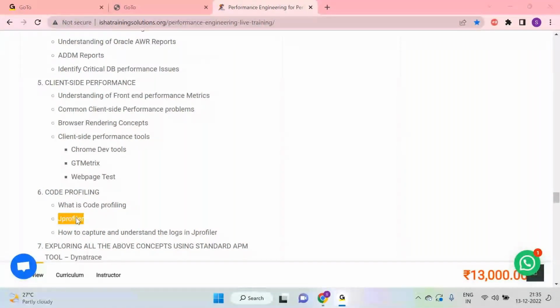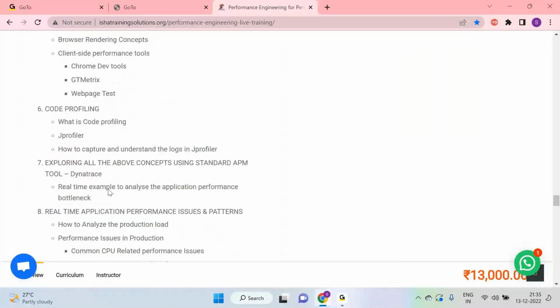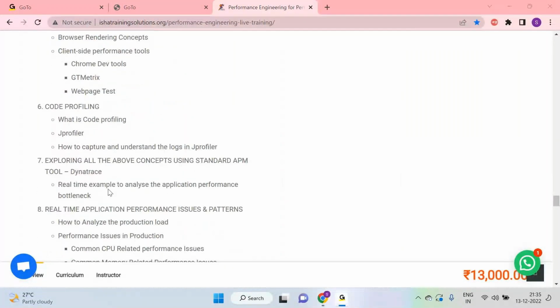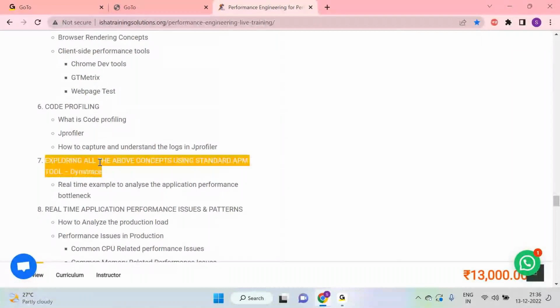We are going to learn about the JProfiler tool, and understand what code profiling is, how we are going to do that, and how we are going to monitor your code level issues with JProfiler. What are all the capabilities that are there? All these things we are going to understand. And next, a very important thing is called APM monitoring.